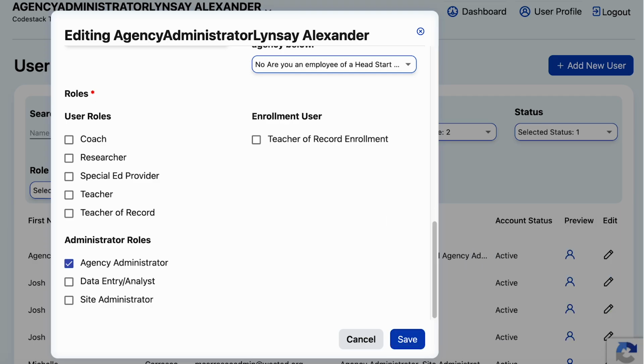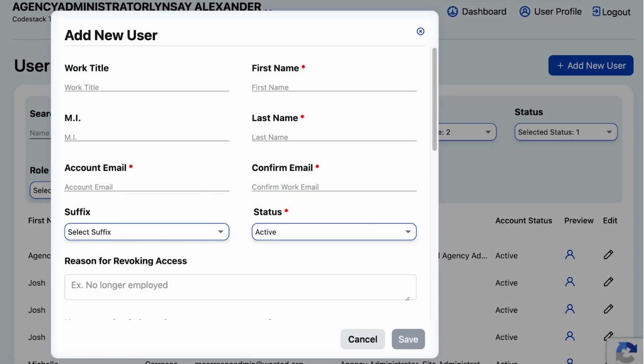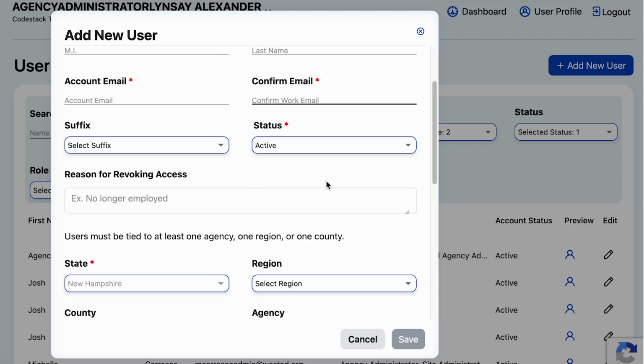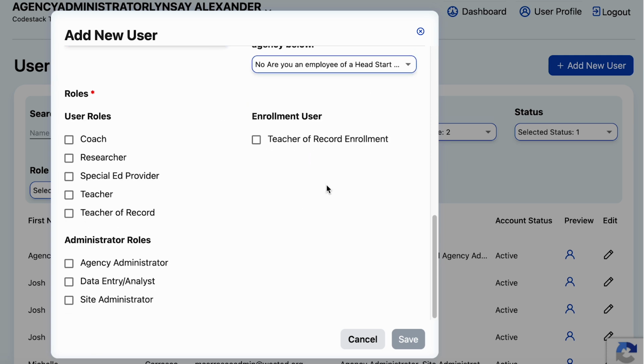If administrators have new staff that have now come to their agency, you can simply add those new users by selecting the button in the top right-hand corner. When adding a new user, make sure to add their first name, last name, a valid email address, and while not required, it's a good idea to choose a site that the user will be associated with. Then complete all the other filters as needed.